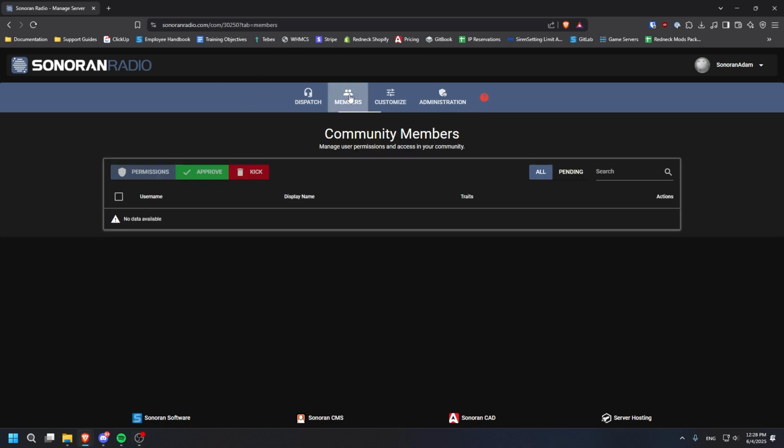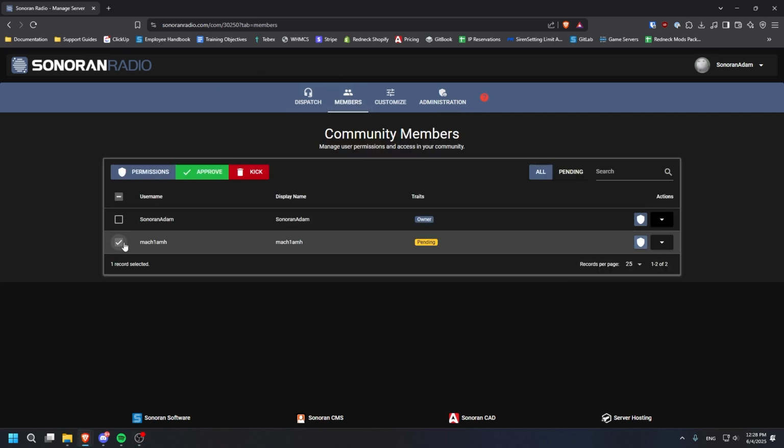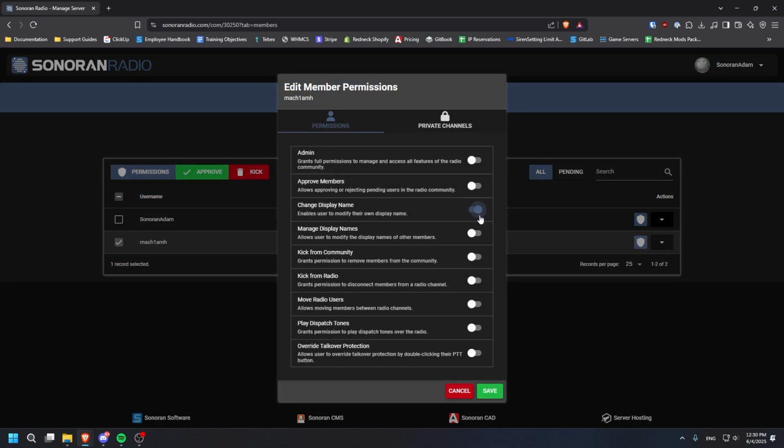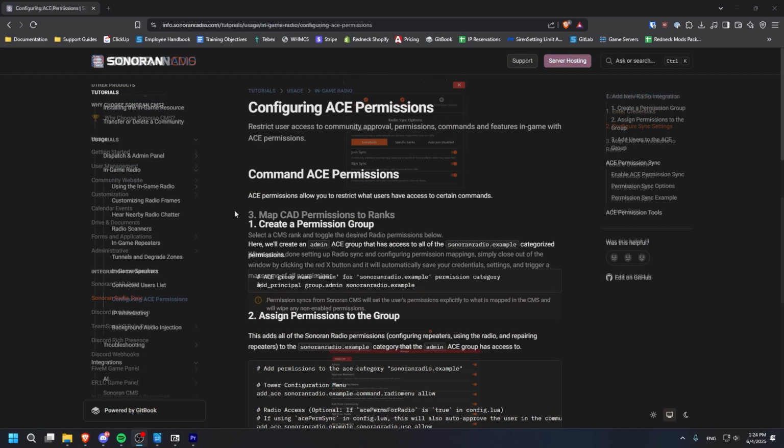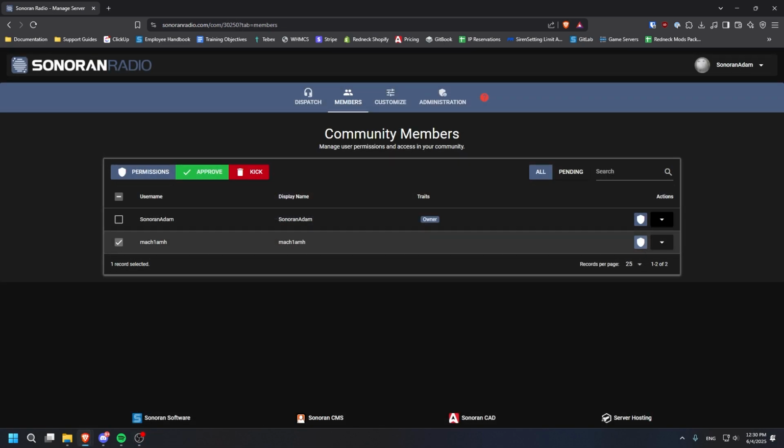When members join your community, you can approve them from the Members tab. You can also customize their permissions directly. Alternatively, you can use CMS or in-game ACE permissions to automatically approve members and grant them permissions upon joining.